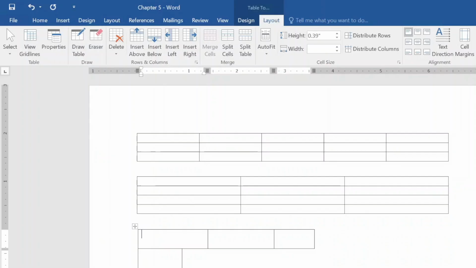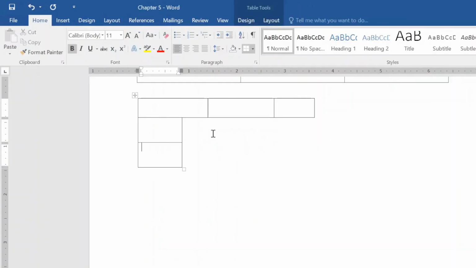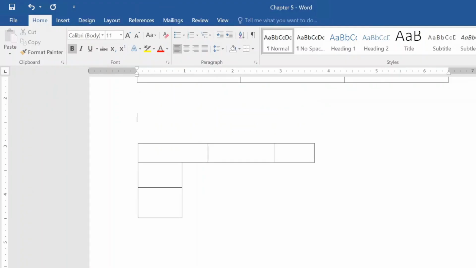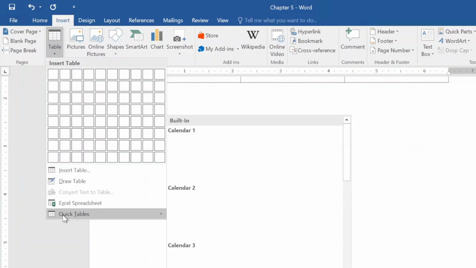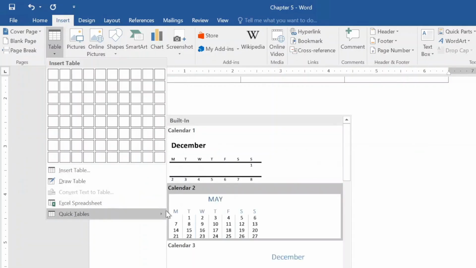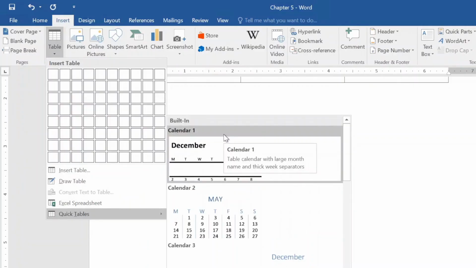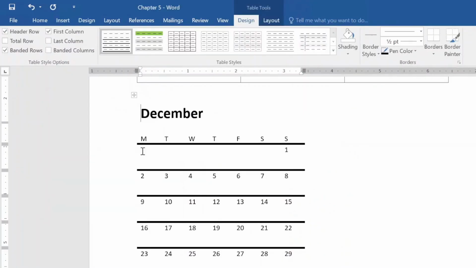Okay, and then we also have, let me bring my cursor back down here. Another reason I can't stand it, it's hard to get out of it. Another table option you have from your drop down, you have some quick tables. You can see it gives you a little gallery, and they consider calendars as tables because you have each date in a cell. So you can actually pick one of these, and then you can go in and edit it to whatever you need changed here.